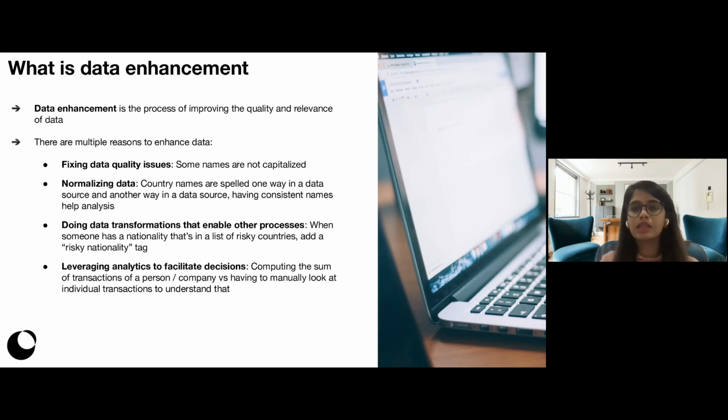Lastly, enhanced data makes decision-making faster and more effective. For instance, instead of manually checking a person's transactions one by one, you can compute the total sum automatically. This simple enhancement saves time and enables teams to focus on insights rather than manual tasks. Ultimately, data enhancement transforms raw, inconsistent data into clean, enriched, and actionable information. This improves the quality of your analysis and allows you to uncover insights.